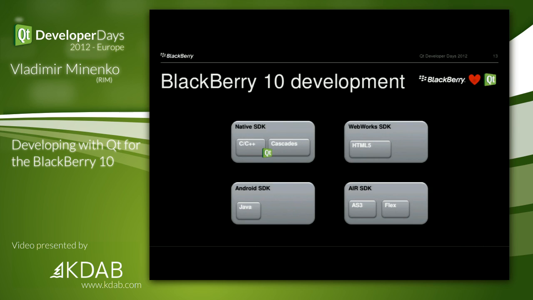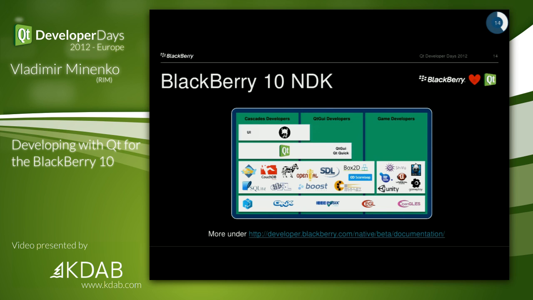We also have got the Android SDK. There's Android runtime, so we've got some Android applications. You can package them for BlackBerry and install them on the device. And there is also an AIR SDK based on ActionScript and Flex. But we want to talk about the native SDK today.